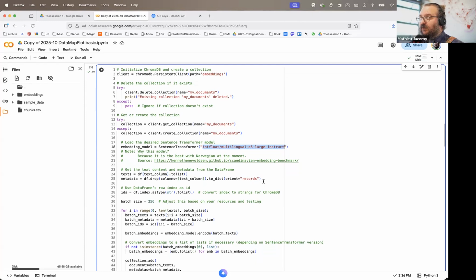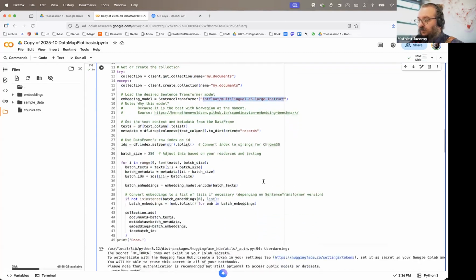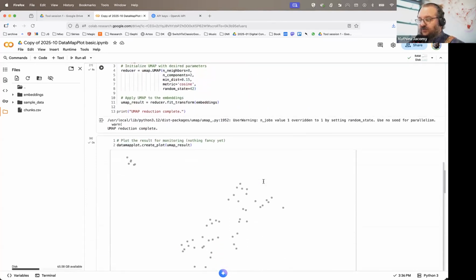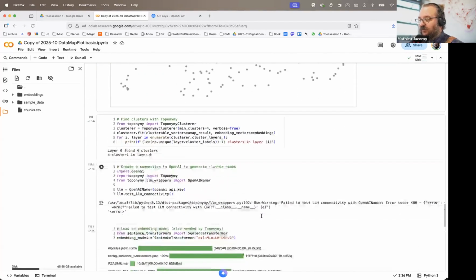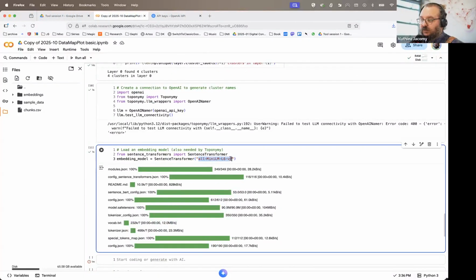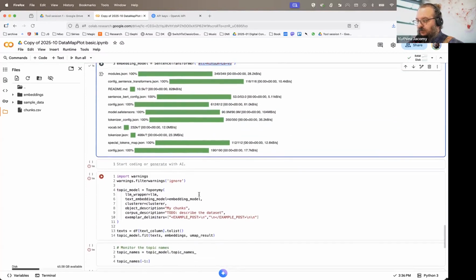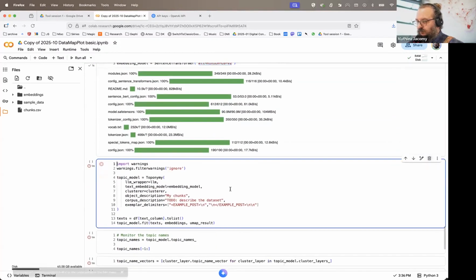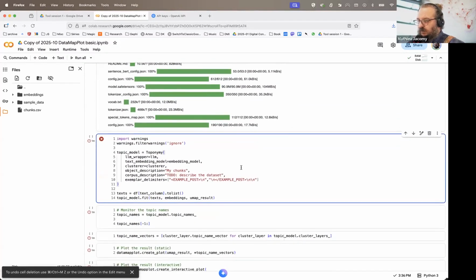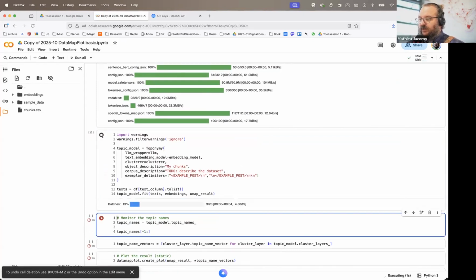In the documentation of Toponymy, they say that it doesn't have to be exactly the same as the one you use to compute your vectors. It just has to be similar enough, and this one is similar enough. This one, all mini LMs L6v2, is also very good, also multilingual, and I think it's the default one for ChromaDB. But just so you can see, here I'm using another one. Oops, this is empty. Yeah, and now I am running Toponymy.